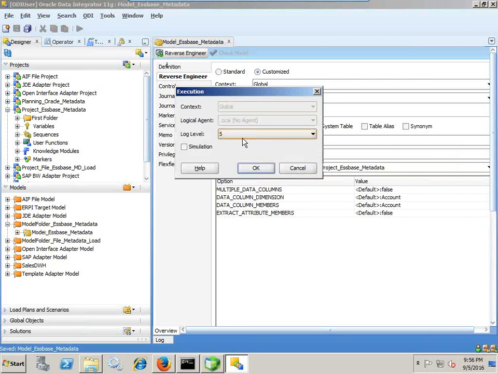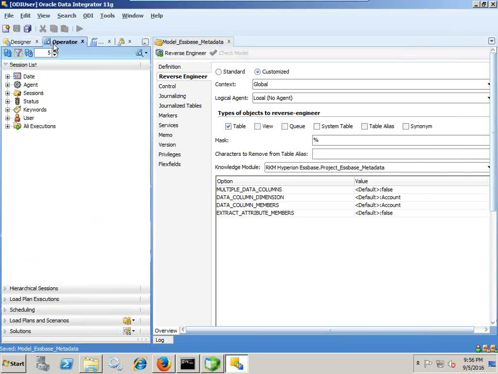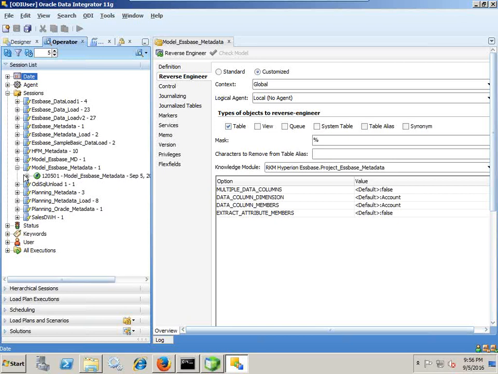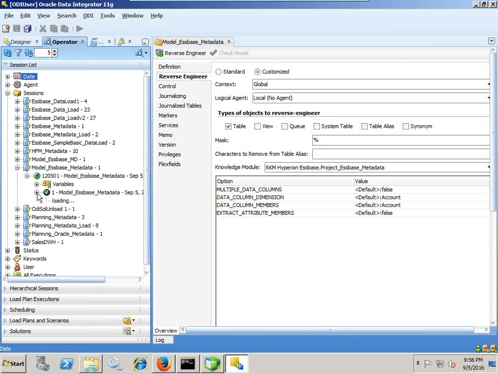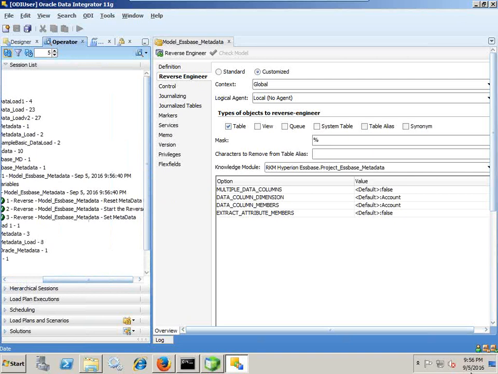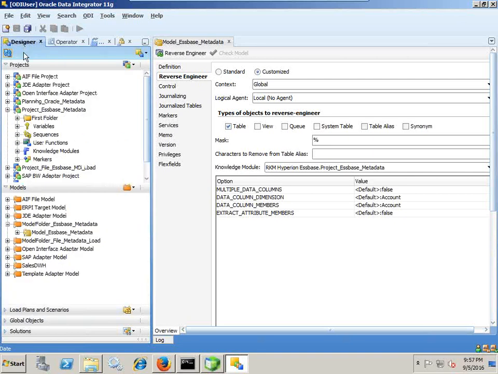engineering. It will submit as an execution with log level. I can make it log level 6. Under operator, you can see whether your metadata retrieval is done or not. So I go to my session and I see my Essbase metadata is going on. I refresh, make sure the timestamp is correct. Yeah, it is 9:56. My metadata RKM is done successfully.